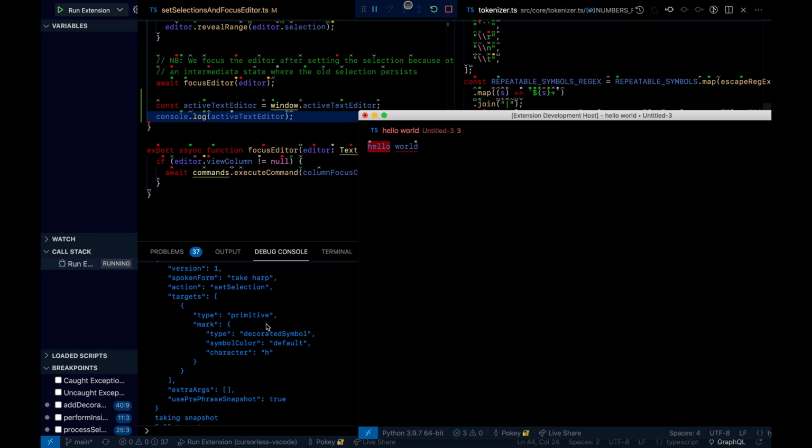So in this case, the mark is what's called a decorated symbol mark. We do this all over the place, by the way, where we have this type attribute, which is used as a sort of polymorphic differentiator. Mark can be of many different types, and depending on the value of this type string, we can do type narrowing so that we can have extra attributes. TypeScript is really good at this sort of thing.